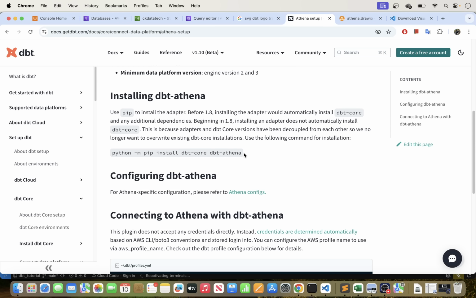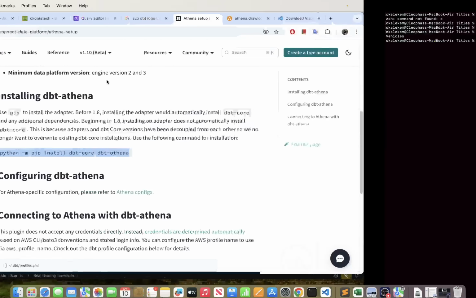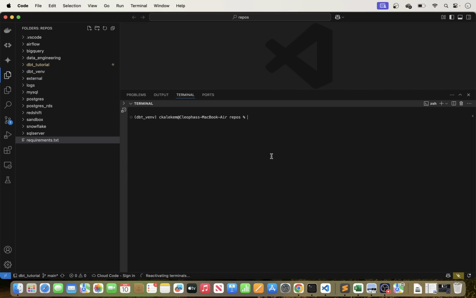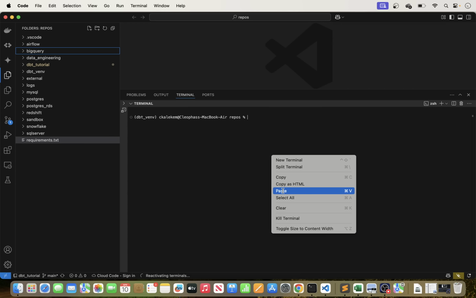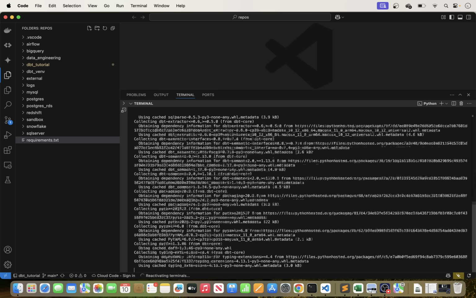So what you can do is grab this, come to your Visual Studio Code, paste it here and run. If you already have Python, then you can just run from this section here. Just pip install dbt-core dbt-athena and run it, and that's going to install it.